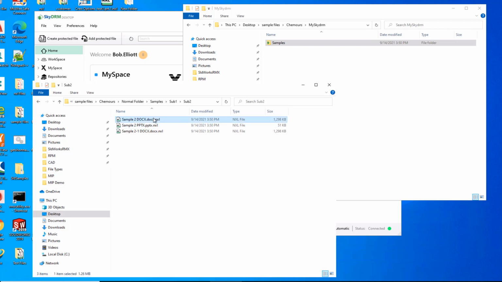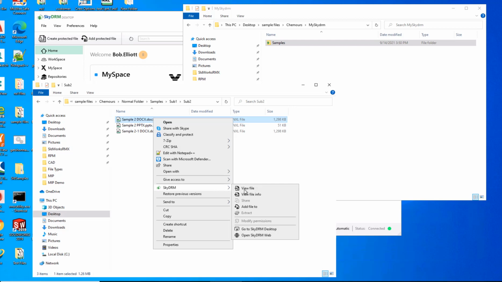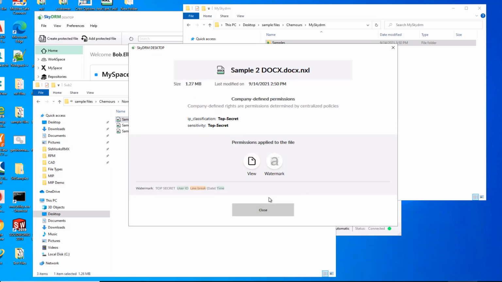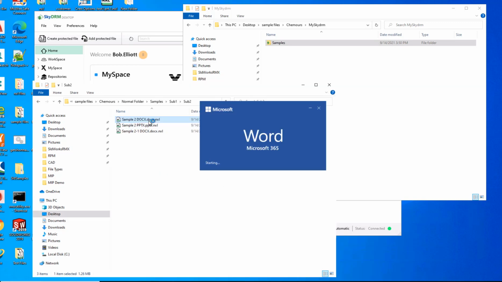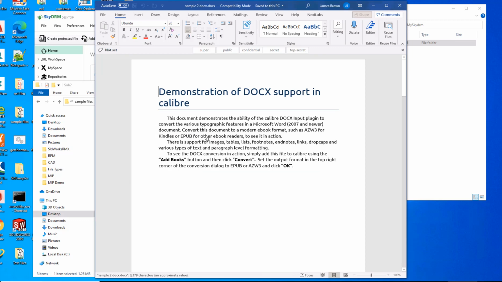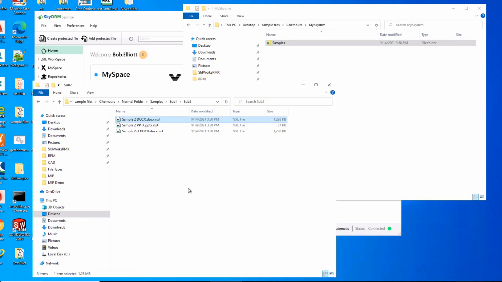Let's check the permissions on one of these files. The user has view permissions on this document. Let's try to open this. I can open this file directly with the Word application. This concludes the folder level controls demo.